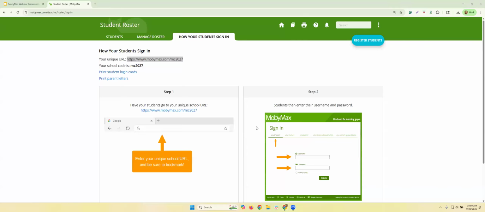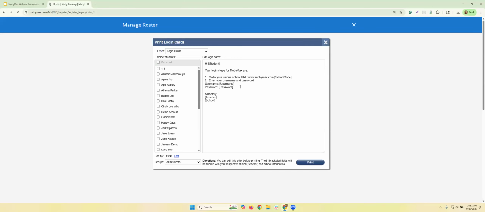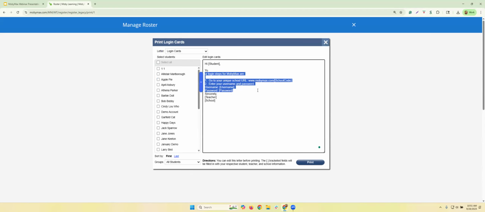Question about that. Can you select which students are included in the login cards? Yes, you can. That's a great question. And you can even change the message. So you can select their names, change the message, and then it generates a PDF for you to print out. Great question.